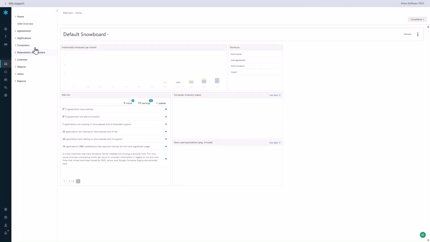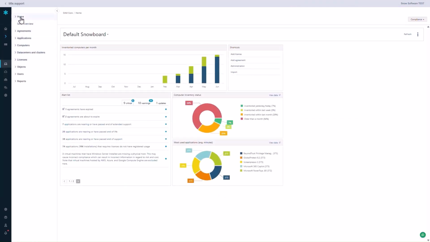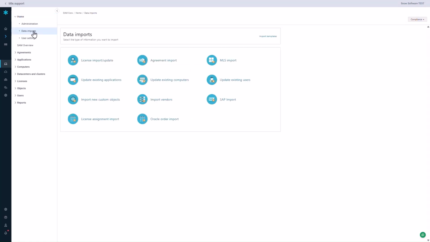Within the SAM Core options, click on the Home button and you'll notice a drop-down menu appear. From the drop-down menu, choose and click on Data Imports. You will notice a menu appear for data imports on your right side of the screen. This is where we'll manage all license or import activities in general.